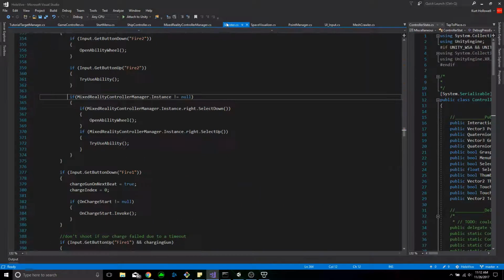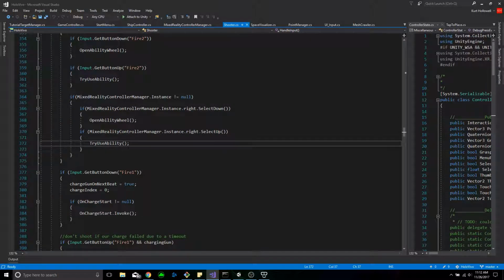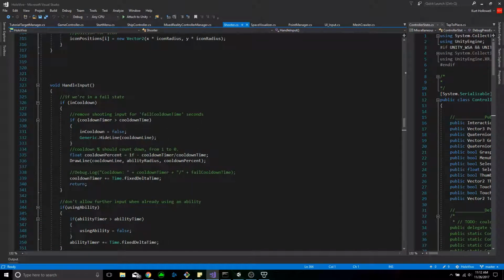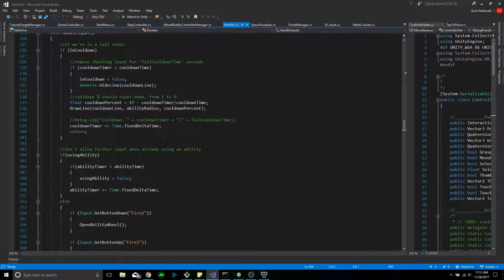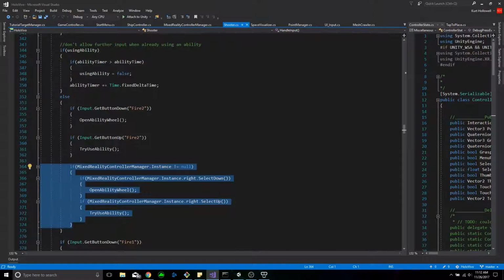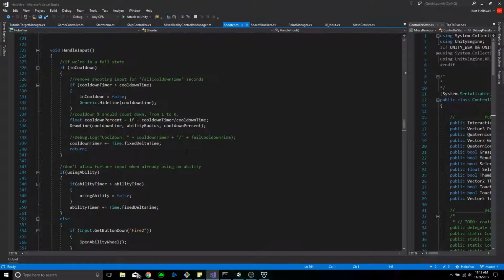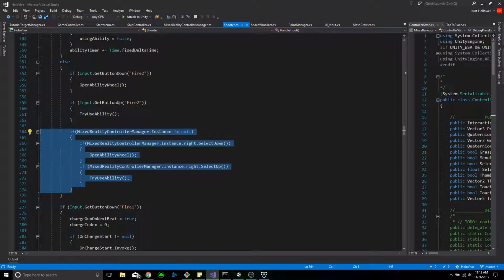So I have a shooter script, and here we are inside the update loop for my shooter script. I have a handle input method that's doing a bunch of different stuff for using those abilities based on the beat. But here's the input. You can see this compared directly to the mouse buttons. For example, if get button down fire 2, that's linked to the right mouse click button, then we're going to call this method open ability wheel. I wanted to link that to the right joystick pulling the trigger in the mixed reality controller.